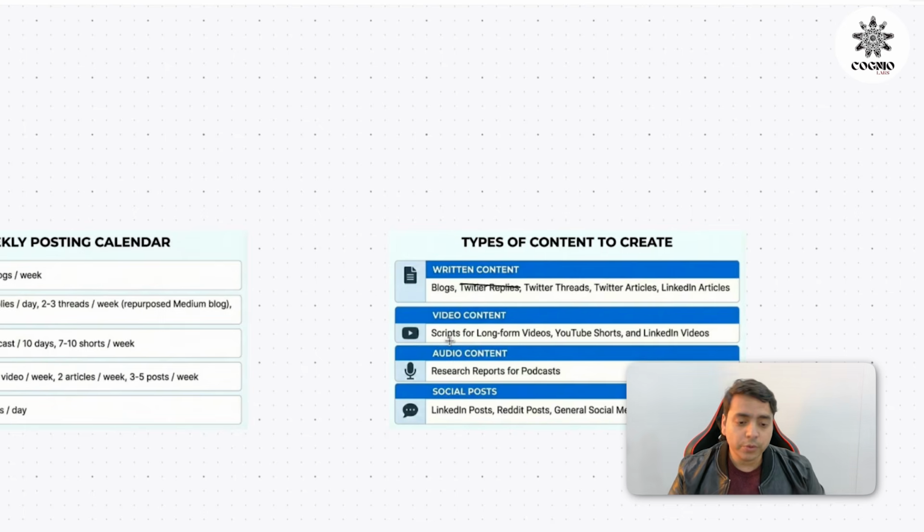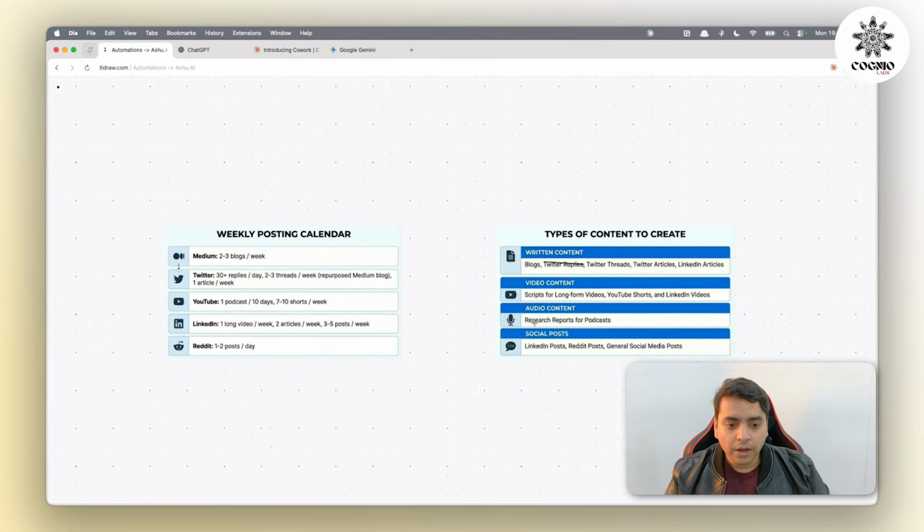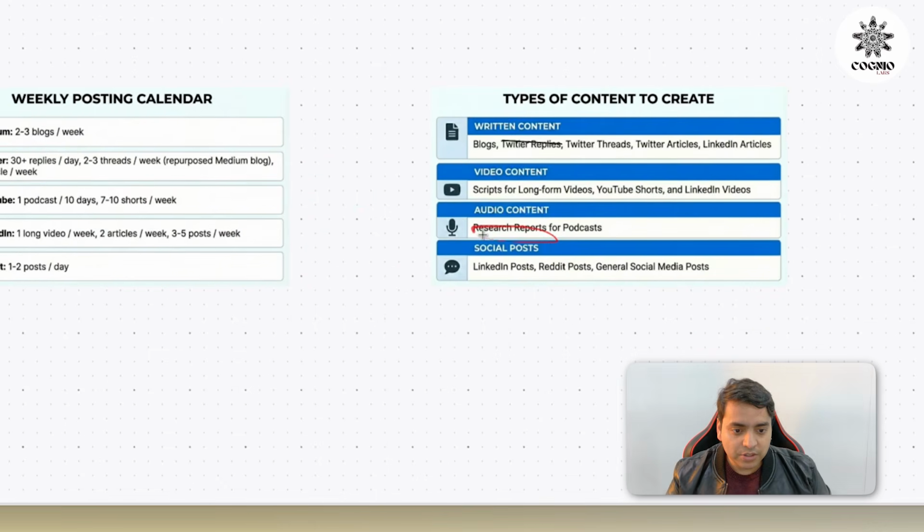Then we'll go on to YouTube, because we'll need help creating scripts for long form videos, YouTube shorts, and LinkedIn videos, which will basically be either directly the long form videos themselves, or sometimes different depending on the context. In terms of audio content, because I have a podcast, I'll need to create research reports for my podcast, and the same for LinkedIn posts and social media posts.